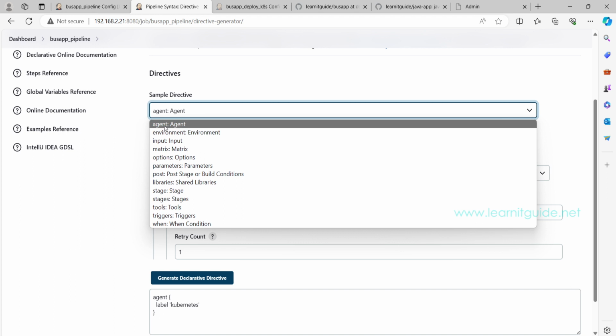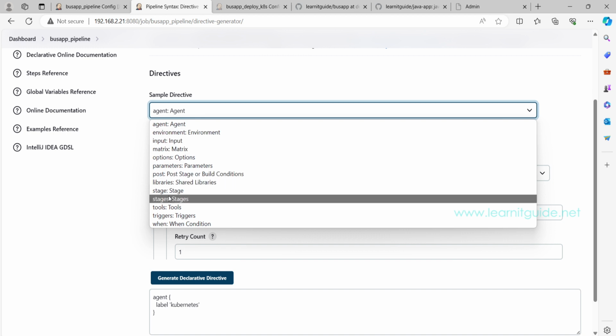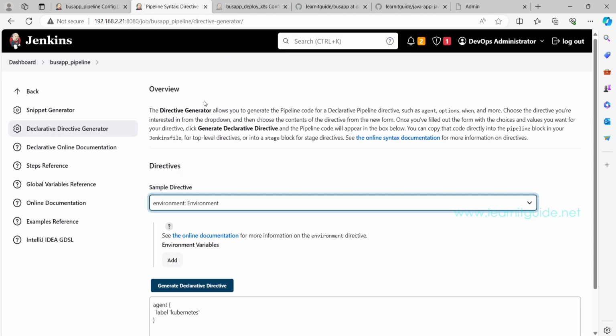Here we'll use some of the features. One is agent, and I will use environment because I need to export my kube configuration in order to manage my Kubernetes cluster. That will be used to deploy my application. So I will use this environment and I will use stages. Let me use the environment first.